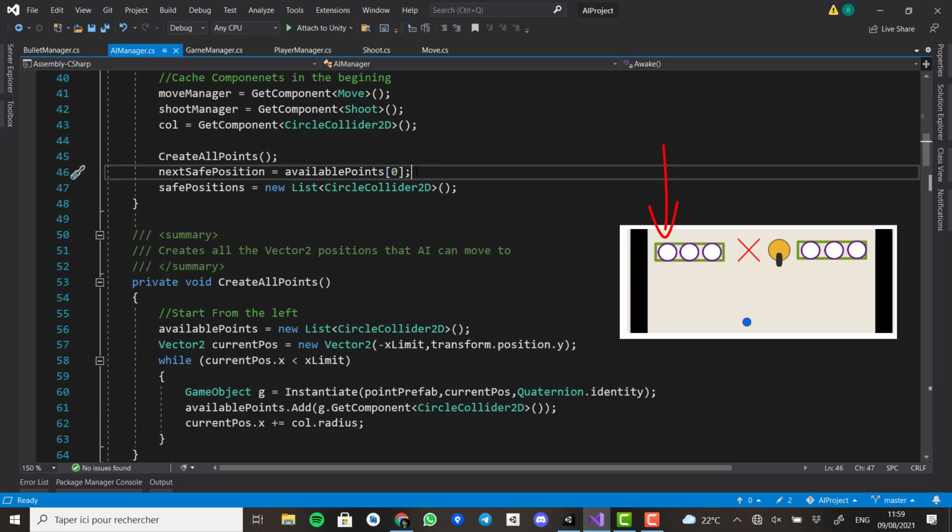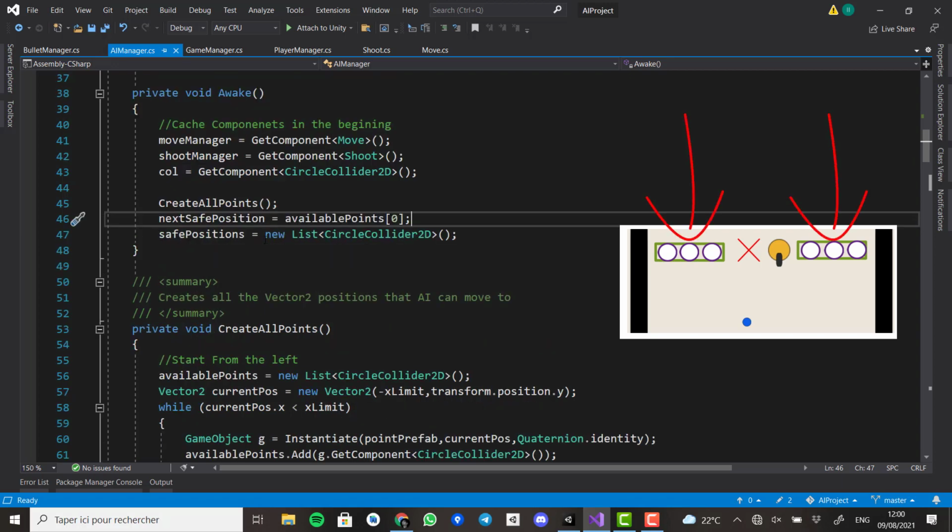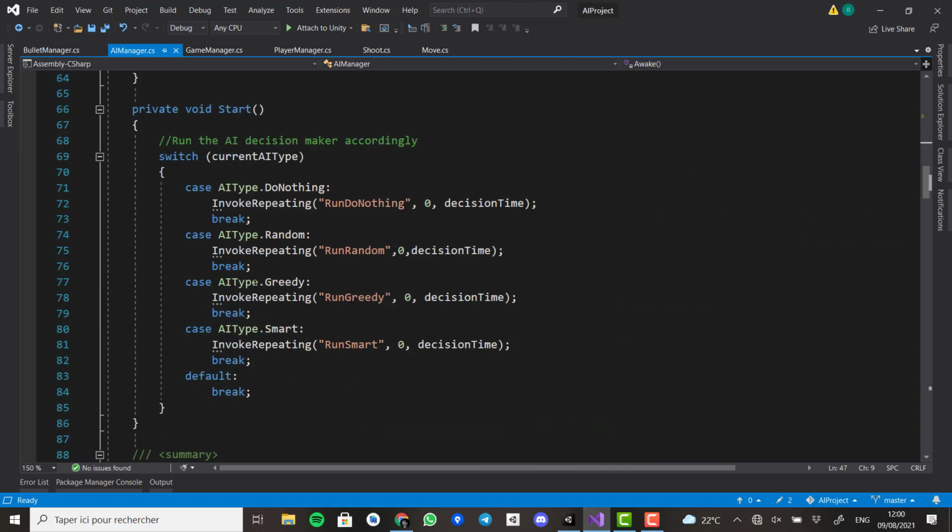So it will just go all the way to the left if it doesn't find a next safe position in time. I just created this so that we avoid our AI standing still at the beginning. And we have a list of safe positions, which is a list of all the positions that my AI can go towards. So when I choose the AI type greedy algorithm, what happens is that my runGreedy method will run.